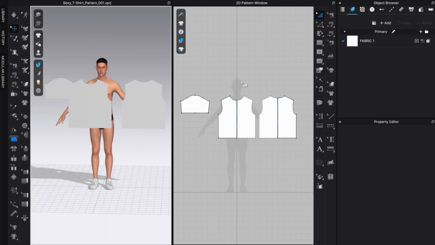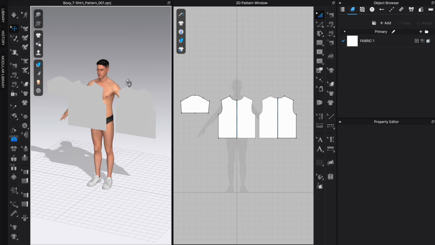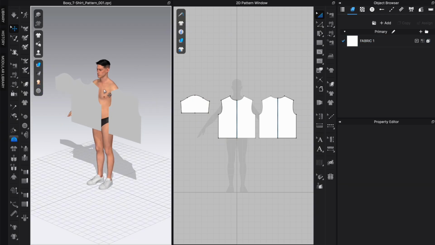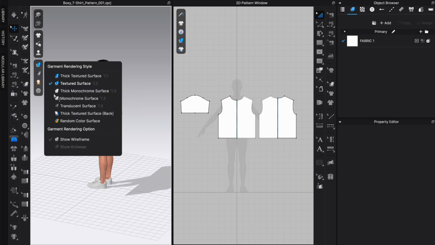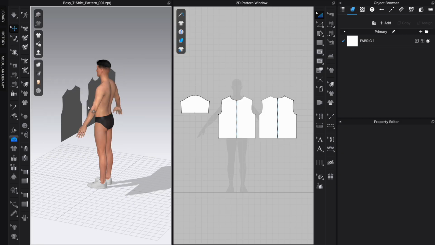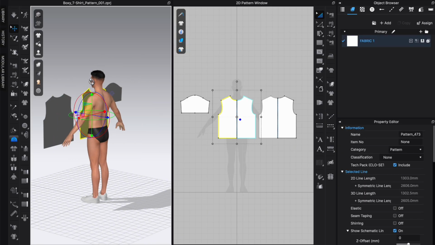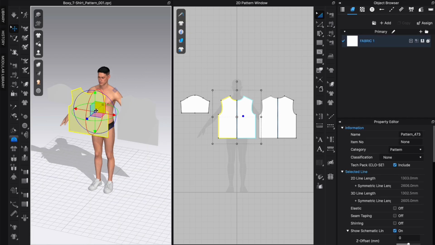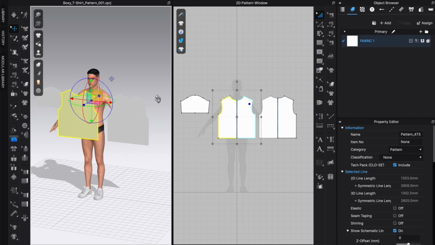Okay, so for now we are going to create the second sleeve in a second, but as a next step we are going to sew these parts that we already have together. And if you go into the monochrome surface mode, you will see you have a brighter area of the pattern and a darker area. This is the outside face of this pattern, and this is the inside face of this pattern.